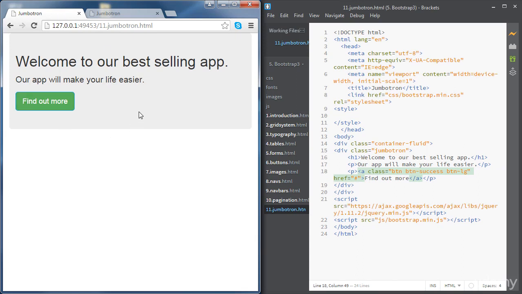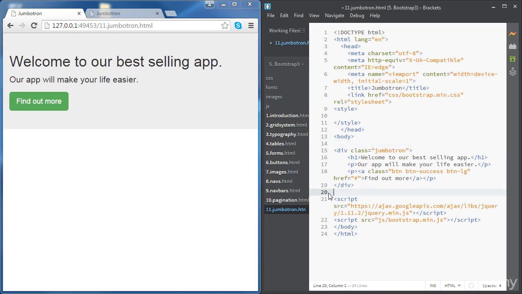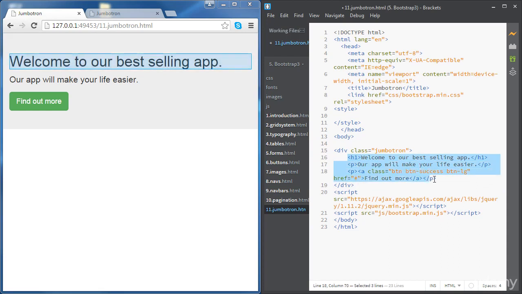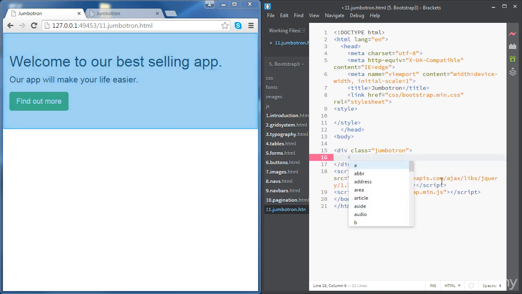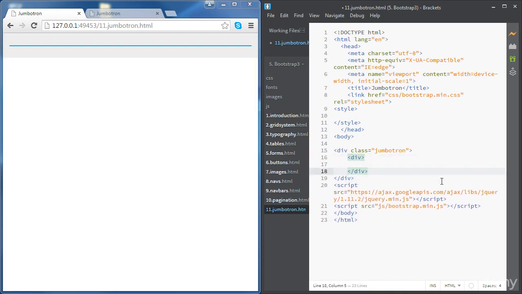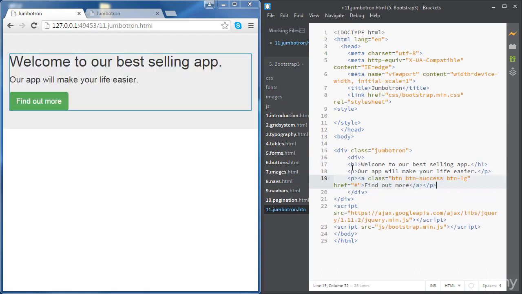All right. Sometimes you may want the Jumbotron to take the full width of the viewport. So in that case, rather than placing the Jumbotron inside the container, we'll place it outside the container, and then we're going to place the content of the Jumbotron inside a container. Okay. So our container is going to be of class container or container fluid, if you want to.